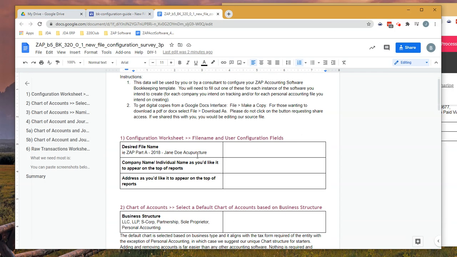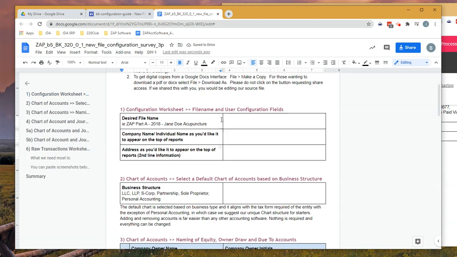Now, moving into the next sections. Configuration worksheet, file name, and user configuration fields. Desired file name, company name or individual name as you'd like it to appear on the top of reports. And this is address as you'd like it to appear on the top of the reports. And that's not just an address, it's a second line of information. So it could be an email address or a tagline, anything you'd like. That gets set up actually in the configuration worksheet at the end of the file.